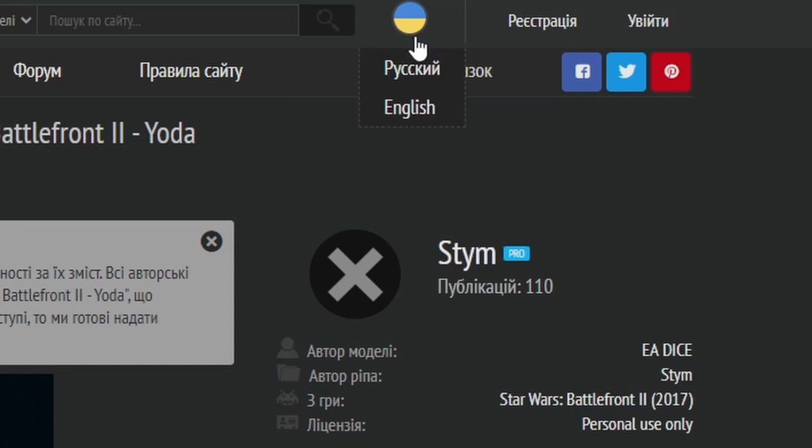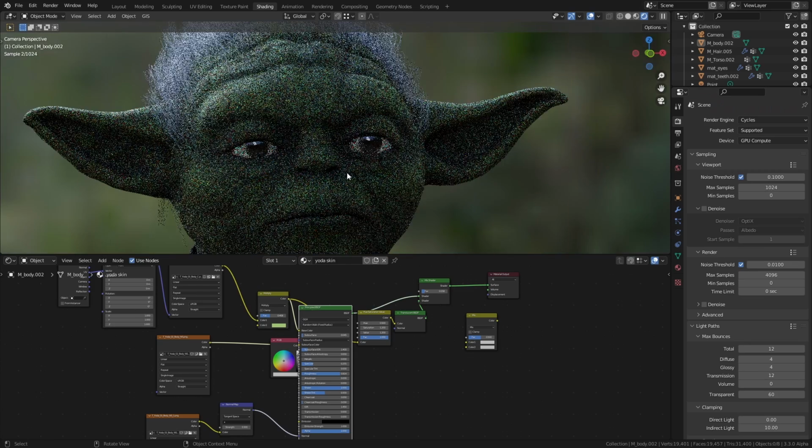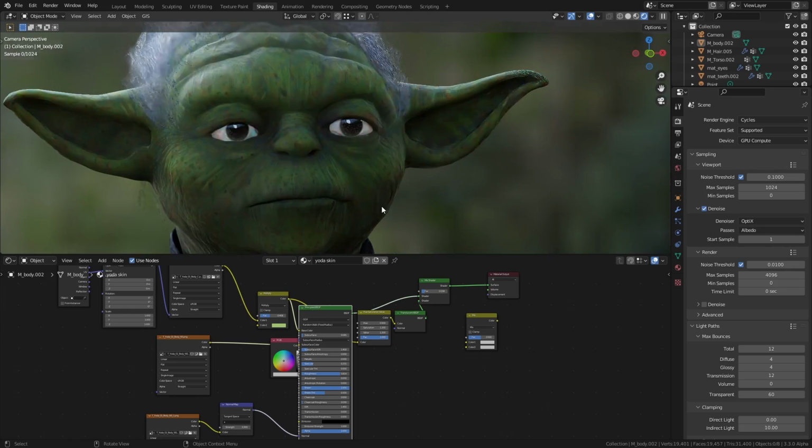What do you know? They were right. You just have to click on buttons that are in Russian and you don't necessarily know what you're agreeing to, but it's worth it. Okay, so this model of Yoda was obviously made for a video game.